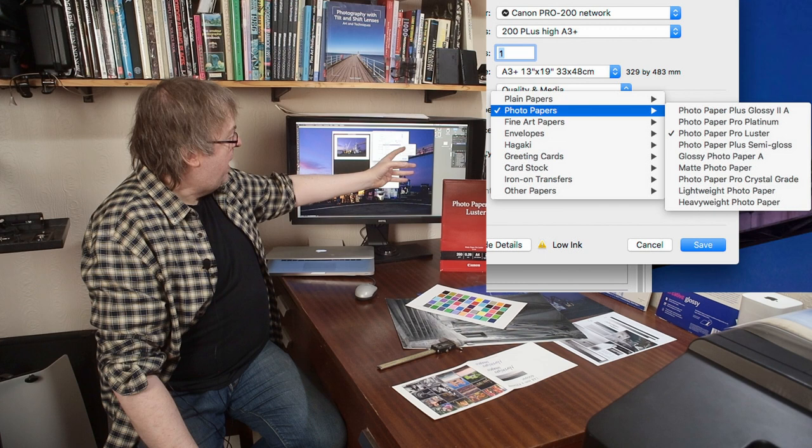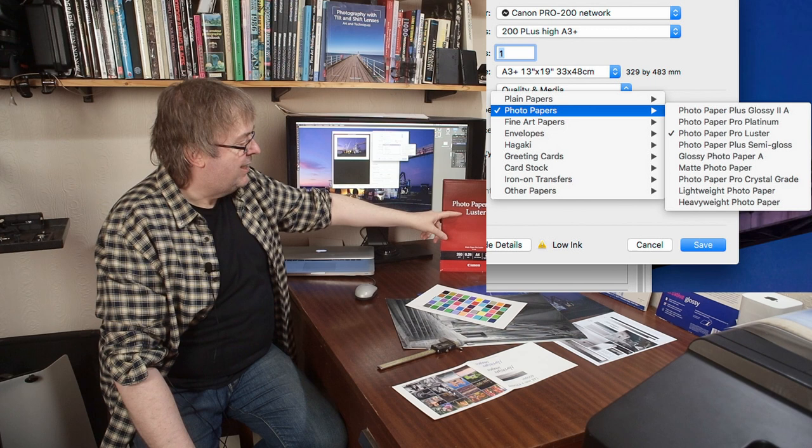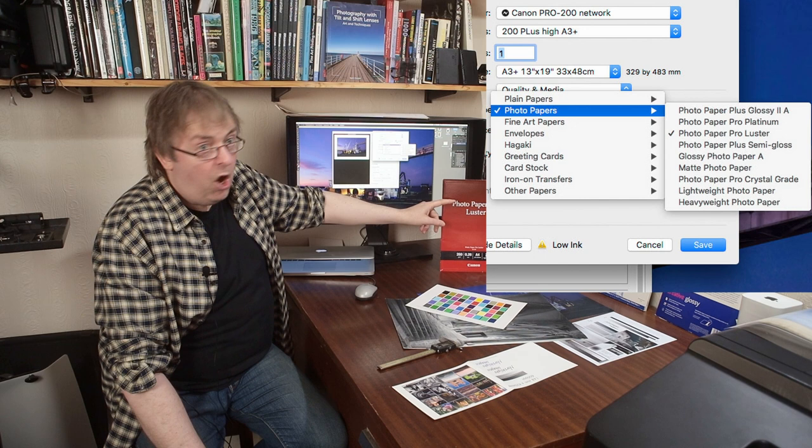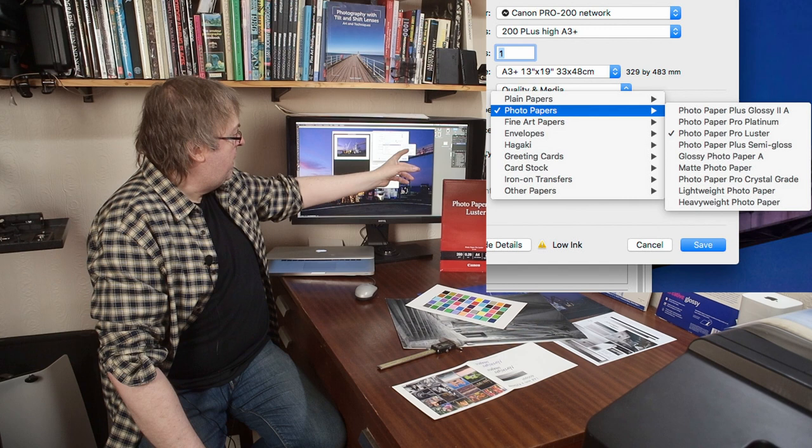Photo paper plus glossy 2A. What does that mean? Not a lot. Photo paper pro platinum. Photo paper pro luster. That's this one here. Now this particular paper here is, I shall say, almost identical to the premium luster I might use when I'm testing an Epson printer. There's very little difference between it. We've got photo paper plus semi-gloss. Well, Epson do a semi-gloss paper as well. And we go through the various types here.